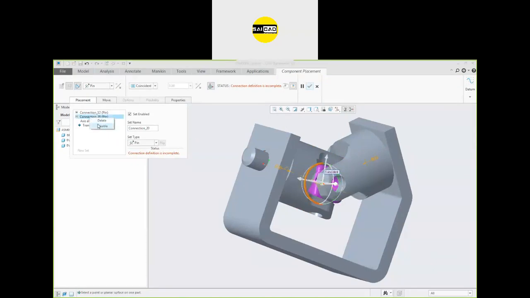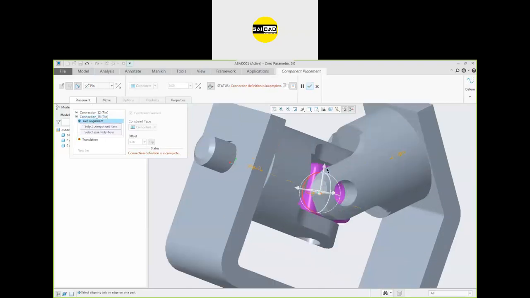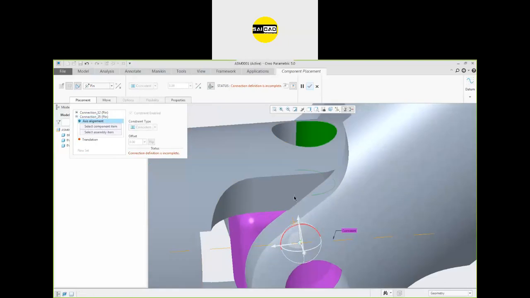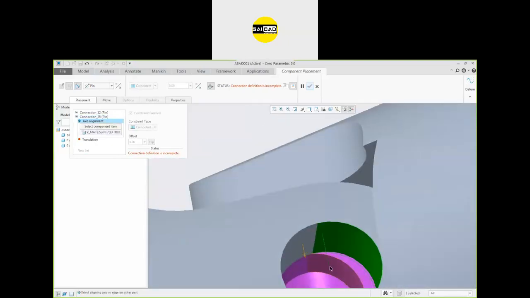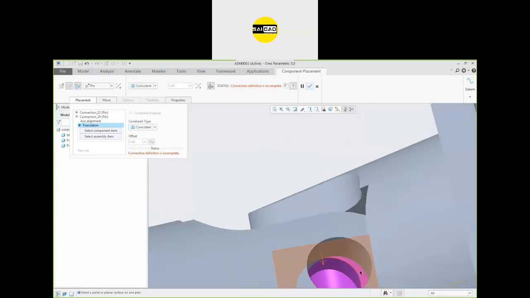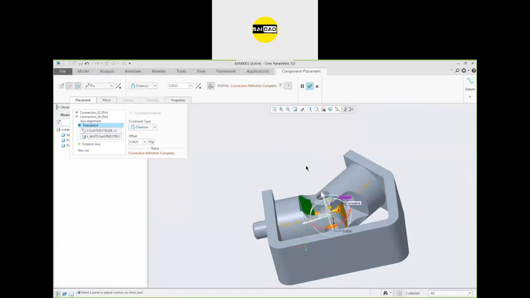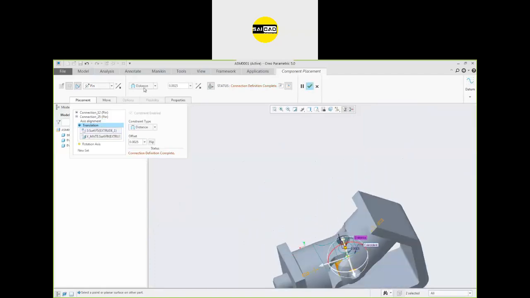Okay, so first of all, I'm going to delete this one, the new set. The new set I'm going to define is Pin. So for Pin, you have to define the two relations like that. Okay, and the axis will be defined with the two. So you can see if I apply the constraint here, the connection definition is complete now.